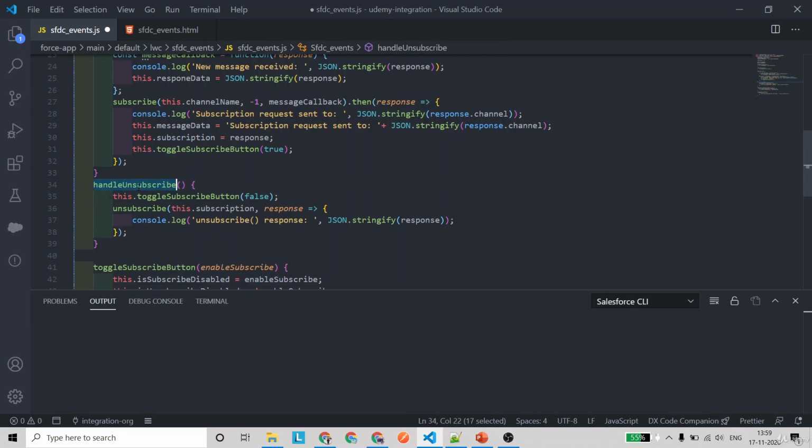We are saying handle unsubscribe. This takes the parameter that we just stored over here and takes whatever the response is. This is an arrow function, and we are saying unsubscribe response. And there is one more method, toggle subscription button.